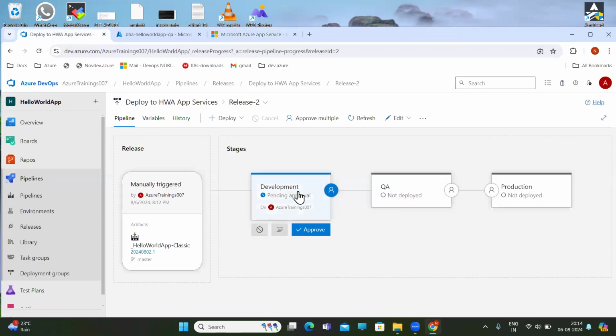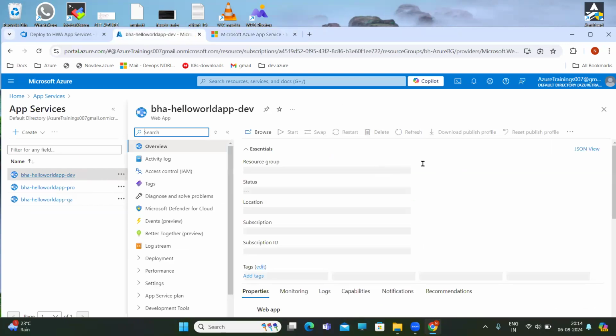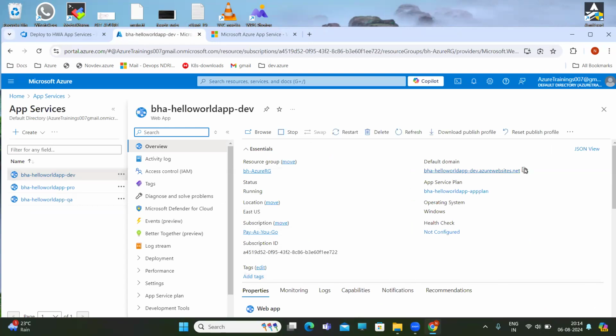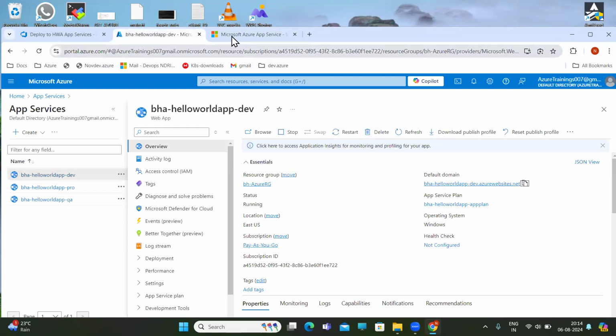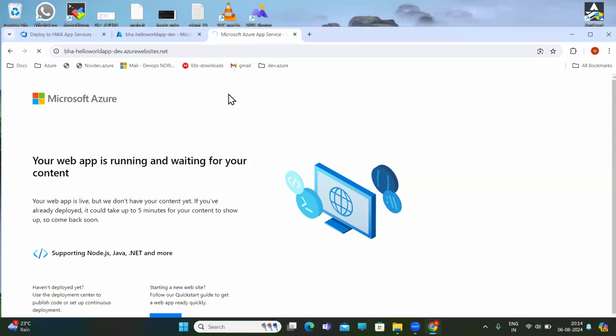Development is done. Now, if you go and check your development, this is my dev environment. Let me check what is the status of my dev environment. It has deployed into development environment, my object.